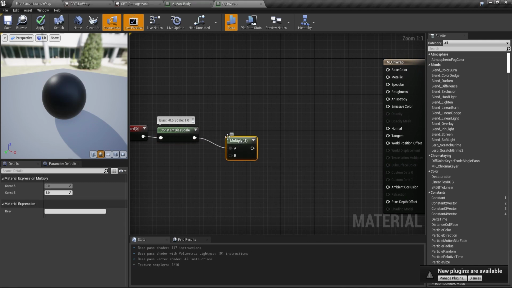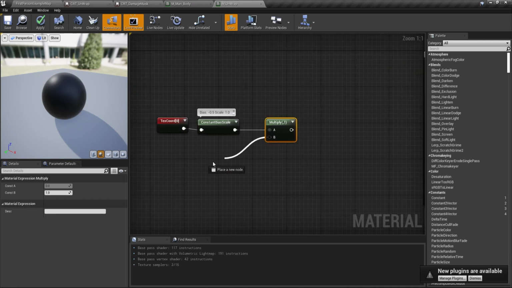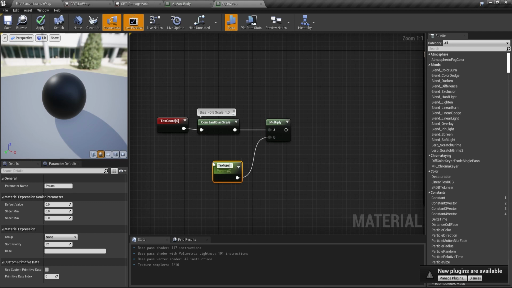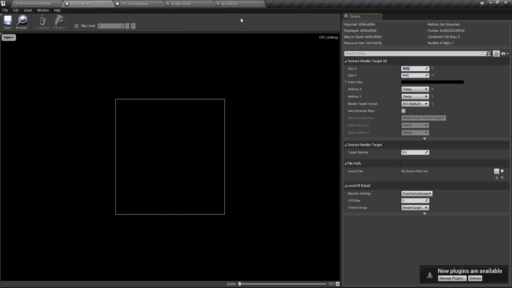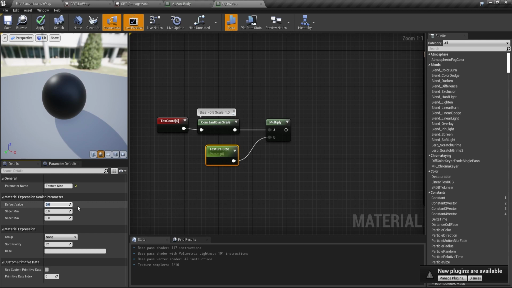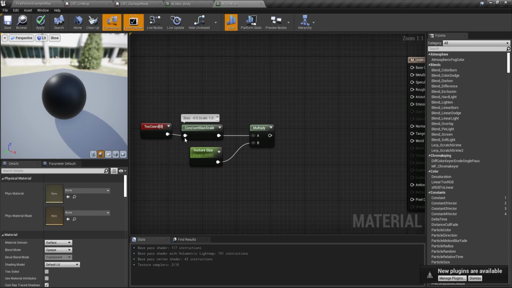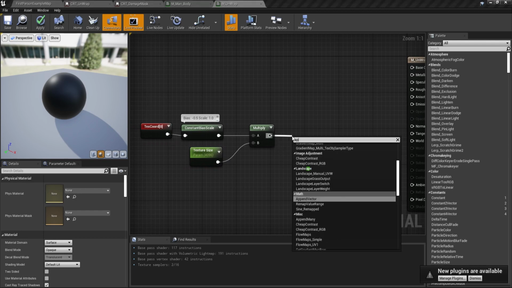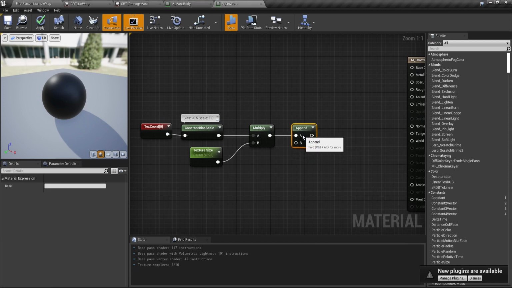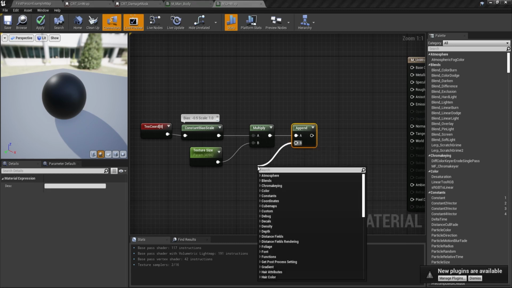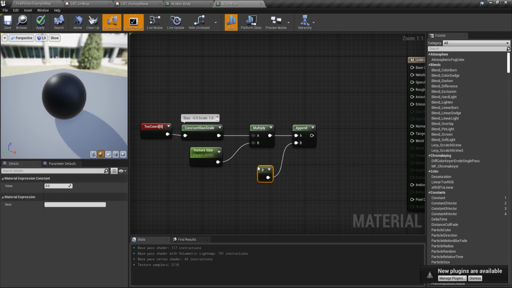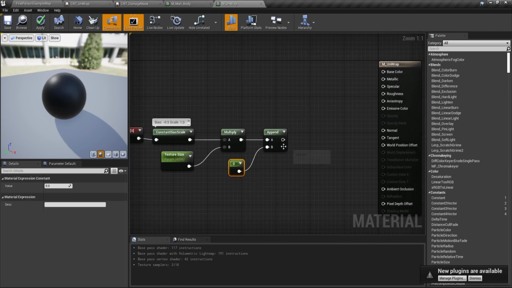Let's multiply this by our texture scale. We're going to use a scalar parameter, texture scale, or texture size. We were using a 4K texture, so we're going to call the value of this 4096. And because it's a 2D coordinate, we want to turn it into a 3D coordinate, so we're going to call append vector, which adds a z-axis to this value. So we're going to call it a constant, and it's going to be 0.